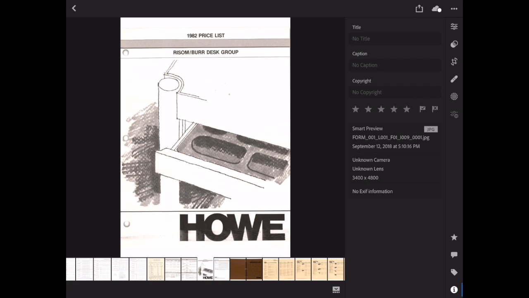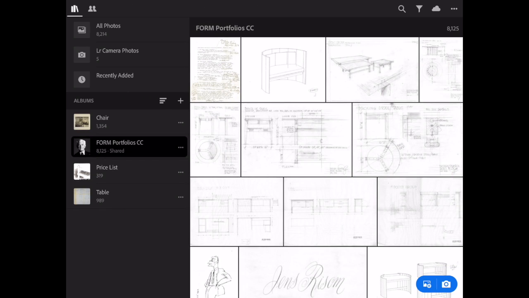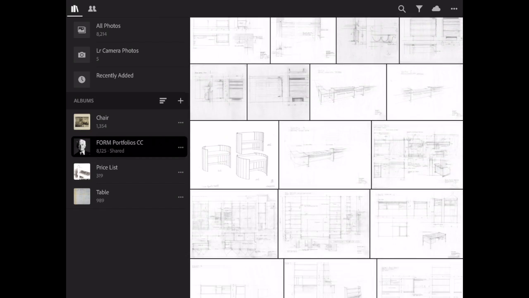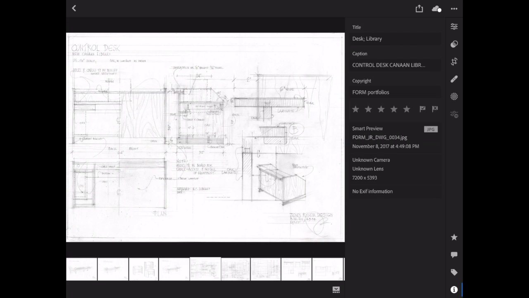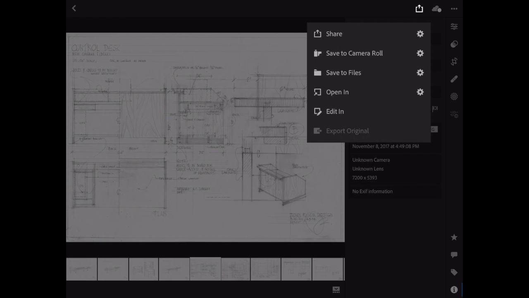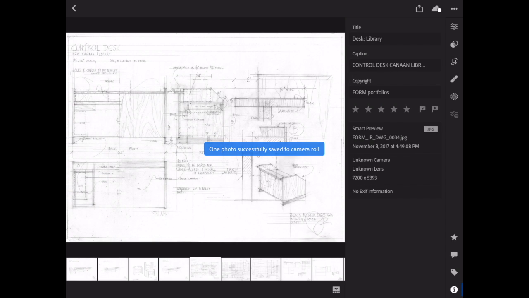Another nice thing is to be able to then download an image. So let me go back, and let's pick a nice drawing. Let's say we wanted this control desk, needed to download this and share it with someone. If I tap the share button at the top of the screen, I can save that image to my camera roll on the iPad, or I can save it to files in the cloud. If I tap Save to Camera Roll, it'll ask me what size image. I'm going to choose maximum, and it's automatically going to save that to the camera roll on the iPad.